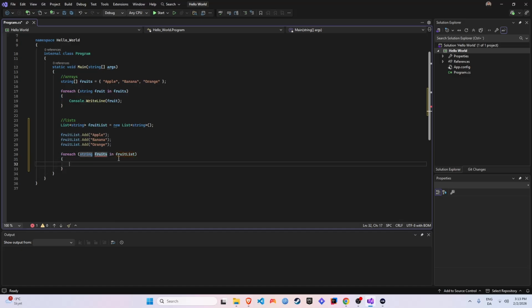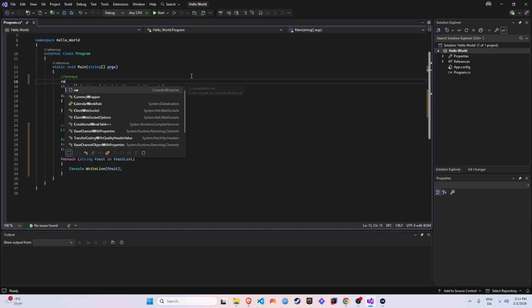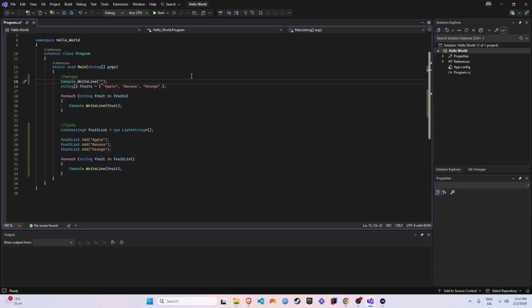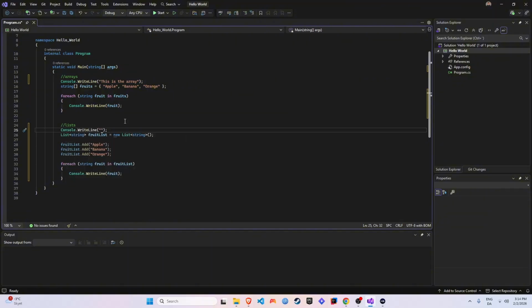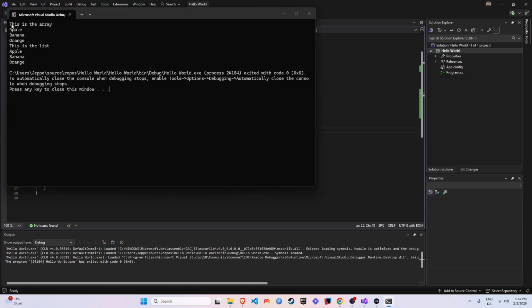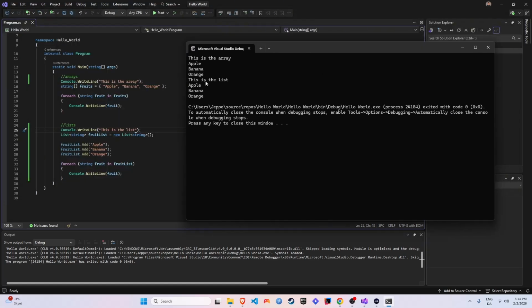And you will get the array. To not get confused, you could call this fruit array. I'll just keep it at fruit for now. But for each fruit in fruit list. And then we will print out fruit. So that's just to separate these actually in the console. Let's just make a console write line up here. This is the array. And here with the list, this is the list. Now, if we run this, you can see this is the array, apple, banana, orange. And then we can see this is the list.